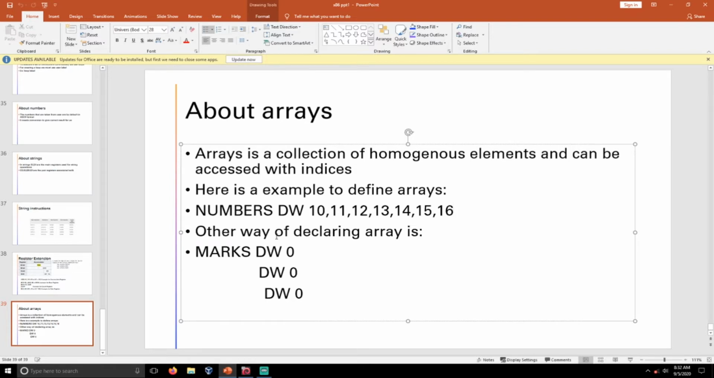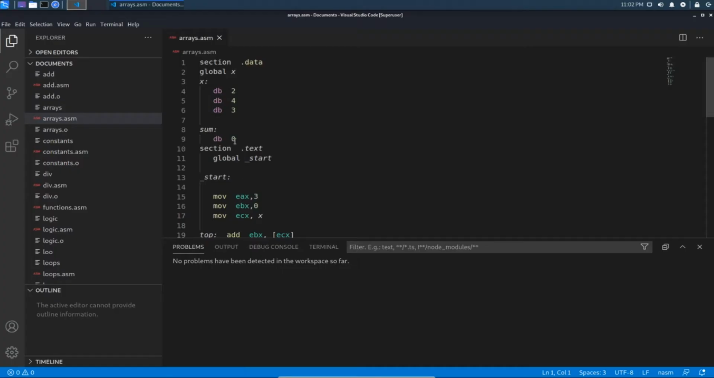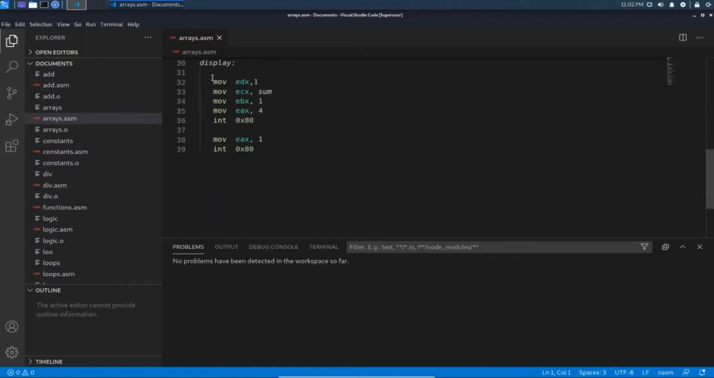See here, this is another way of declaring an array, and you can see this dw 0, dw 0: here we declared 3 elements and all elements are set to the value 0. See here, we can also declare the array of marks in this way. So both are the same. Let us look at a program, opening our Visual Studio Code editor.